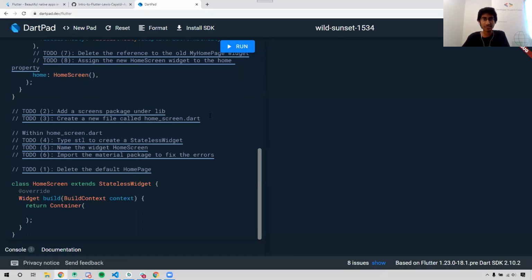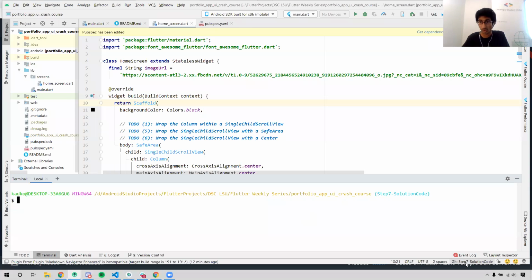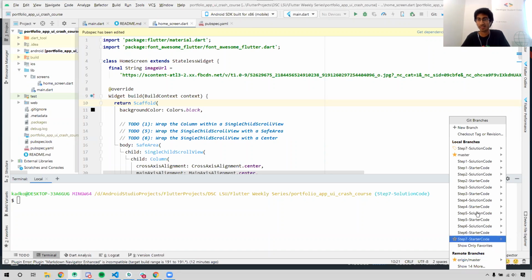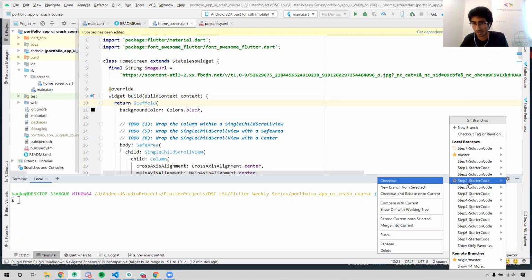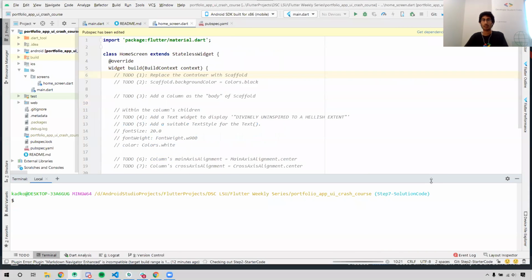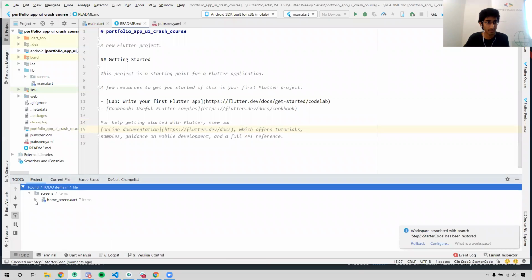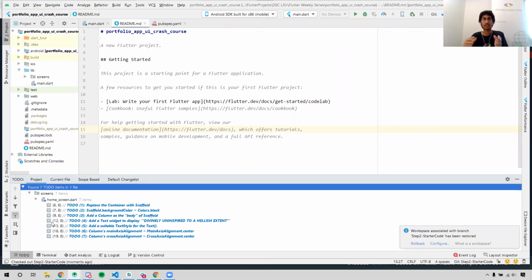So those who are in Android Studio, you can click on, let's download. So step one is done. Let's download step two starter code. So click on it and then click on checkout, step two starter code, and then click on checkout. That should work. The reason we're doing this is that now we'll get the updated to-dos. When you go into step two, step one is already implemented. So if you missed anything, don't worry, head over to step two starter code.